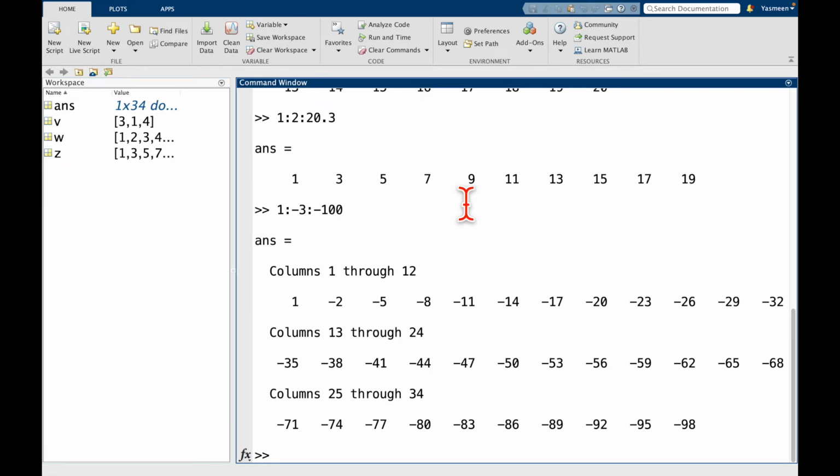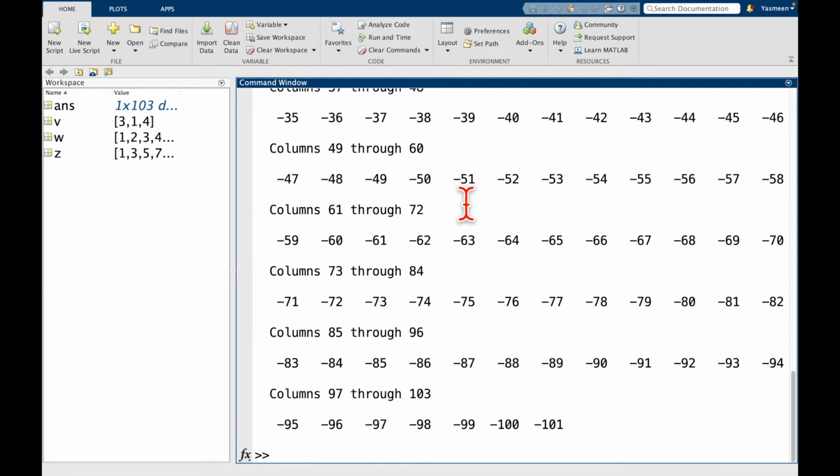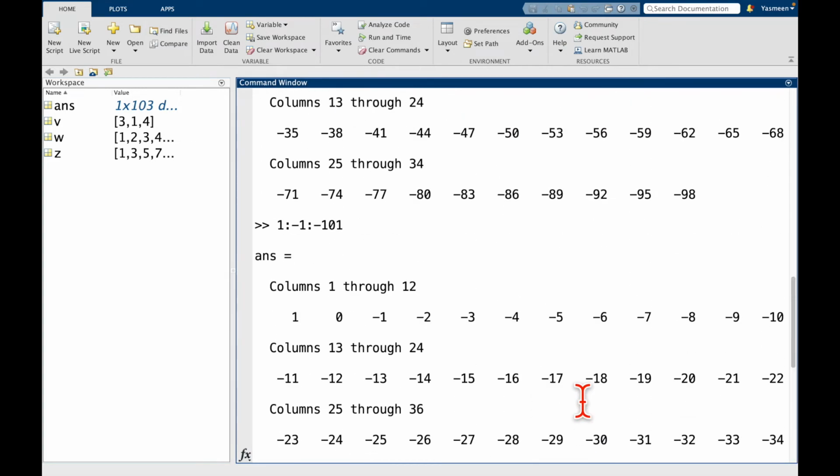So another thing that we could do is we could say, well, 1 colon -3 colon -101, and now we can see it's included here. Oops, did I do something wrong there? Oh, see, I did -1. Let's fix that.